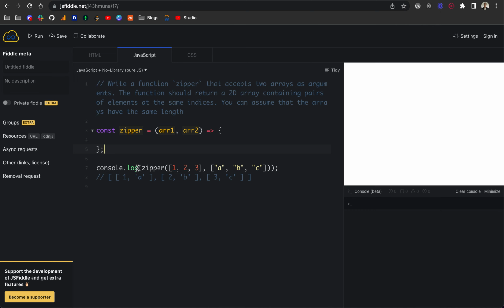So in this example, we're just logging zipper, and we're calling it with two arrays, array 1 and array 2, as we've called them here. We've got 1, 2, 3 as an array of numbers, and then A, B, C as an array of strings, both the same length. And then you can see here we're returning an outer array, and inside there are nested arrays of 1a, 2b, and 3c, because at the 0 index we've got 1 and a, so that's a single array. Then we've got 2 and b, and 3 and c, and so on. So that is the problem there.